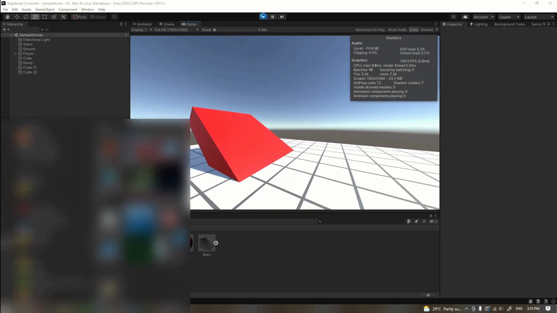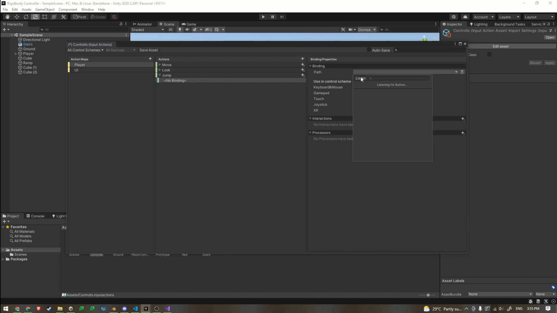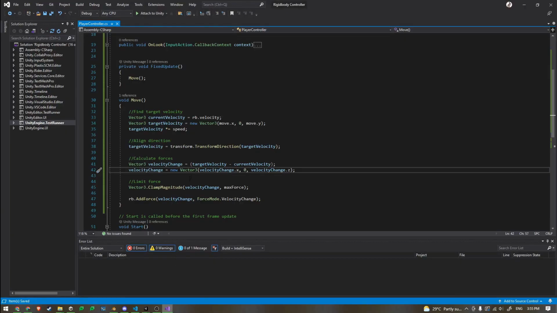So to add in jumping, go to your controls and add a new keybind for jump. I'm just going to set mine to the space bar on our keyboard and just set it to the keyboard control scheme. Save the asset here, and let's go back to our script.